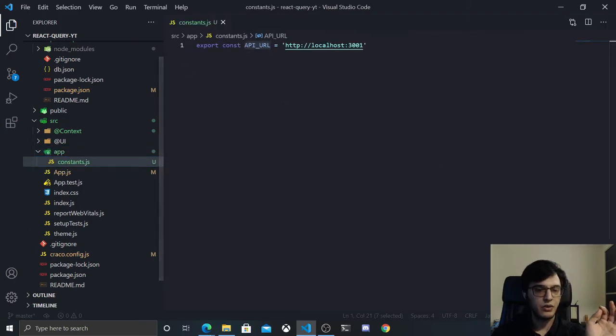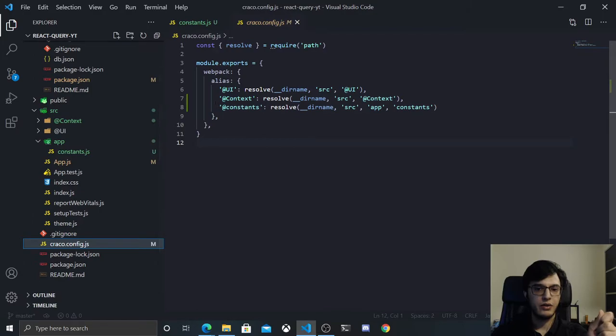First thing, I created this constants file which holds the API URL, localhost 3001, and in Cargo I created an alias for it, and another alias for the context. So for storing the posts in a global store, I'll be using the context API, and I created an alias for that, so we can just import it from anywhere.